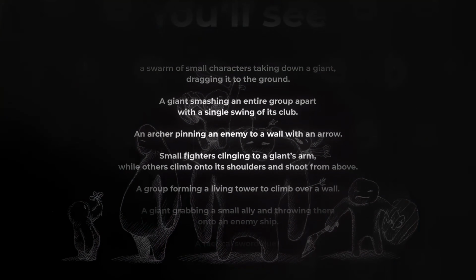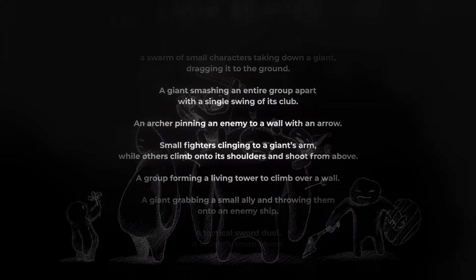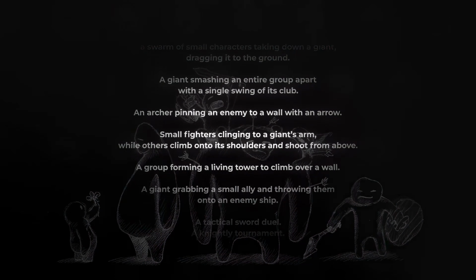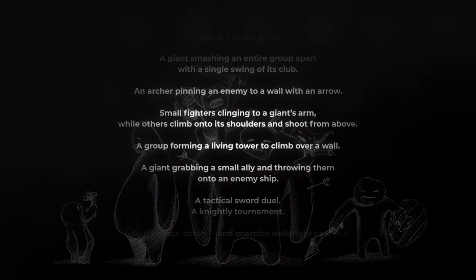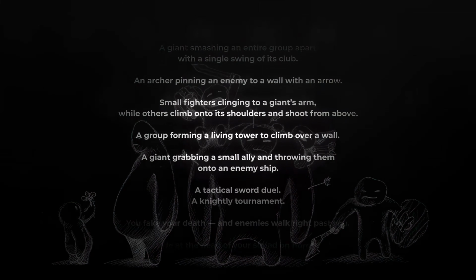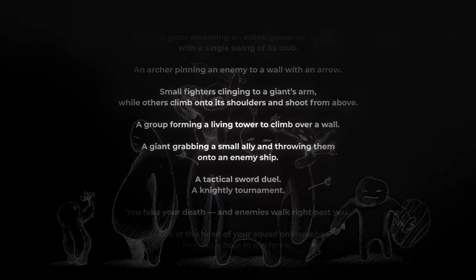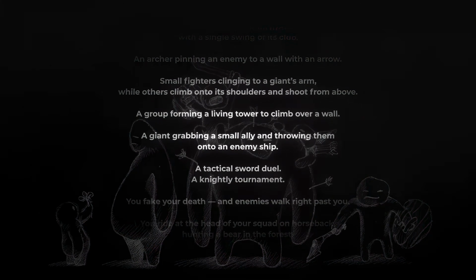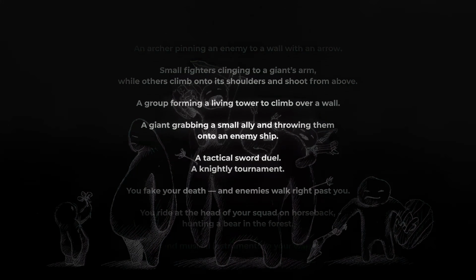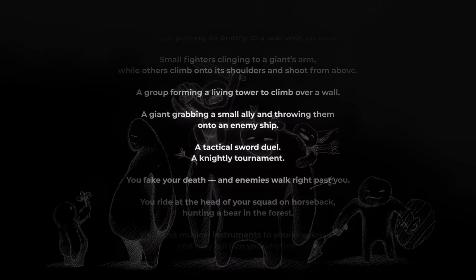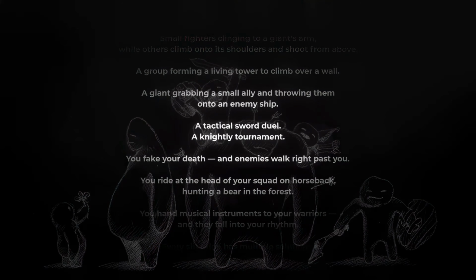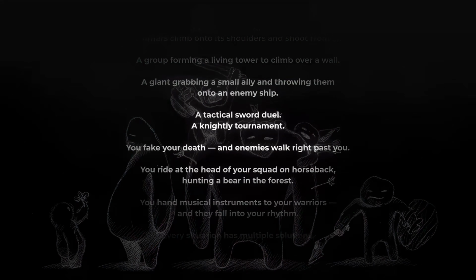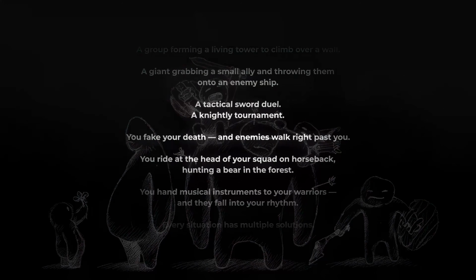A giant grabbing a small ally and throwing them onto an enemy ship, somewhere they could never reach on their own. A tactical sword duel, a knightly tournament, an archer runs out of arrows, a teammate tosses more into their quiver, a squad sets up a palisade, a crowd collapses off a siege ladder, hunters hide in the branches and leap into ambush, you fake your death, and enemies walk right past you. You ride at the head of your squad on horseback, hunting a bear in the forest. You hand musical instruments to your warriors, and they fall into your rhythm.